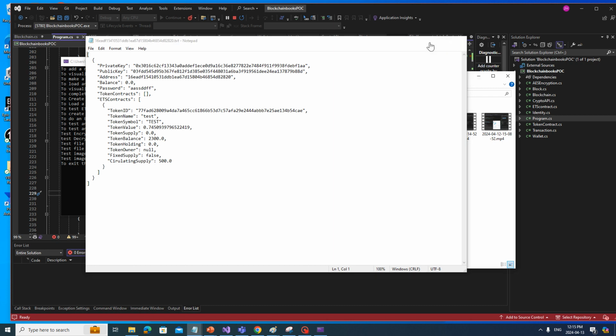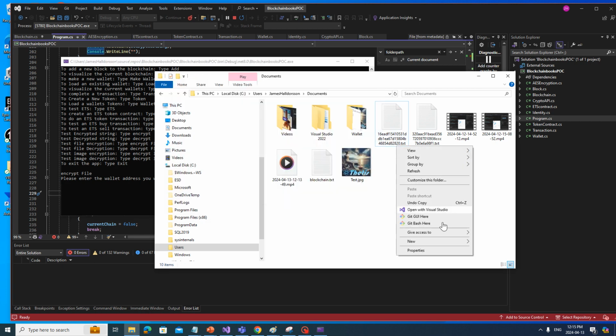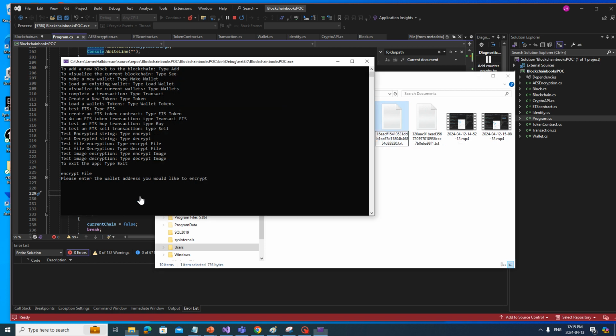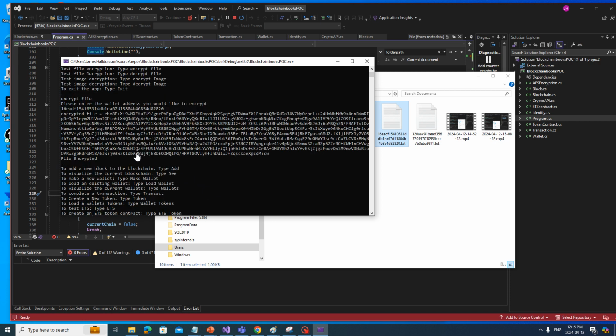So let's go back over here and we'll say encrypt file. And this will ask us for the address of the wallet that we want to encrypt. So we'll go here and we'll grab that address, if I can just rename it, and we'll put that here. And then we can go up here and we can see that this is now the encrypted string of that file. So the file has been encrypted. This is the encrypted string.